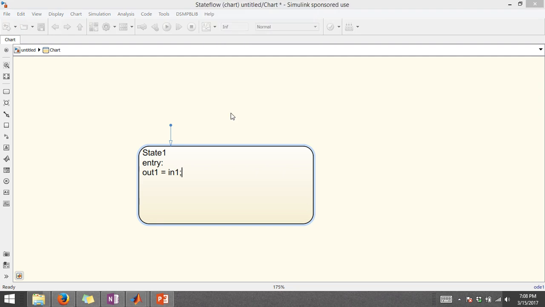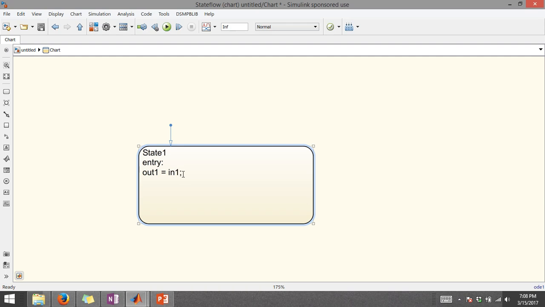So what the entry does, there's three different commands that you can put there. There's entry, there's exit, and there's during. So an entry statement, and you can do as many statements as you want after you put an entry. So I could say out one equals in one. I could do out two equals in two, stuff like that. Entry says that every time you enter this state, you're going to execute these commands. And so if I've got two states, and every time I enter this one, I want to perform some action or set some value, I would use the entry command.